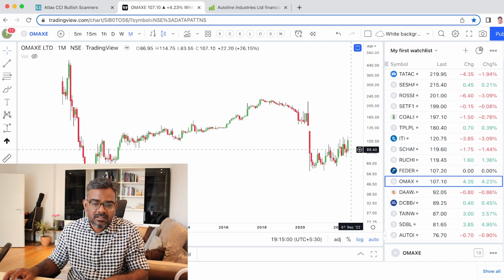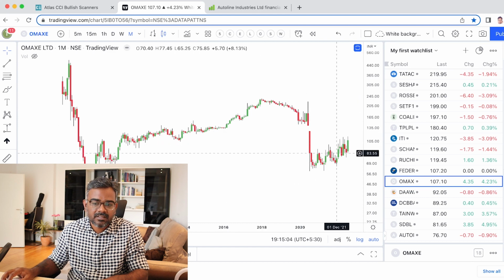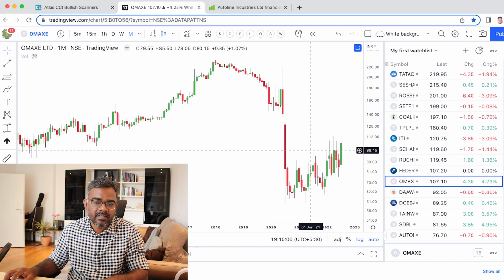Omex is something I do not consider, because this stock is very erratic. It has had this very strong fall. It's again trying to consolidate. The move also has been not very, very straight, so I would not consider this for now.